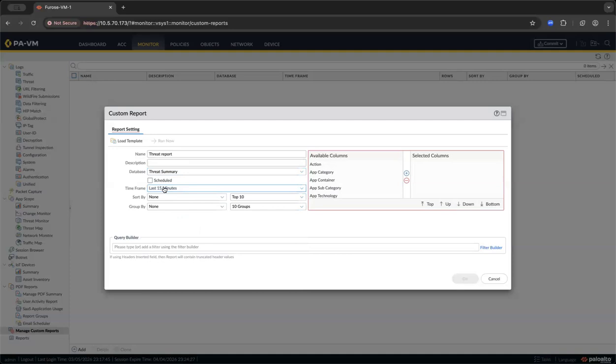Fortunately, for the logs that I generated, I think you can see the time. Right now, the time is 11:38, and I generated the logs around 11:24, which is about 15 minutes earlier. So let's see whether we are able to generate the report for the last 15 minutes.